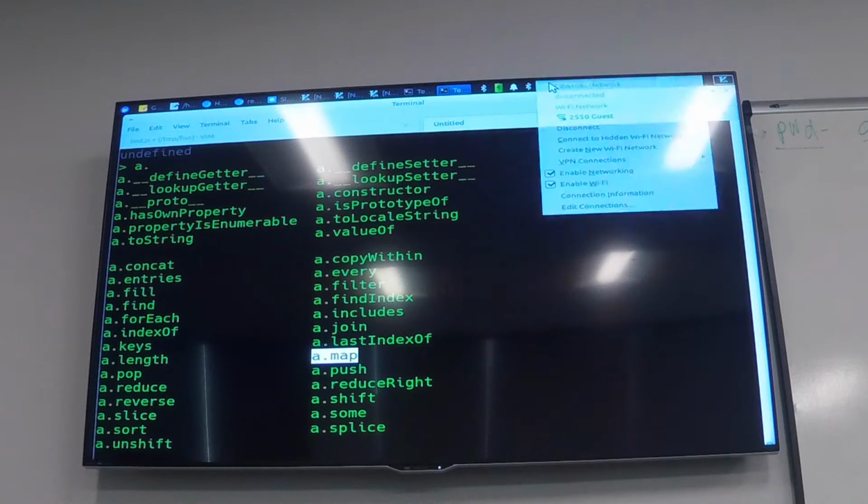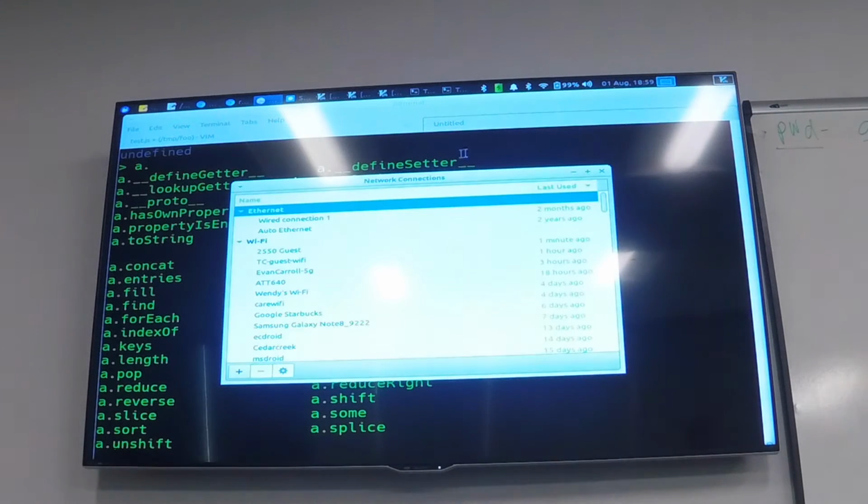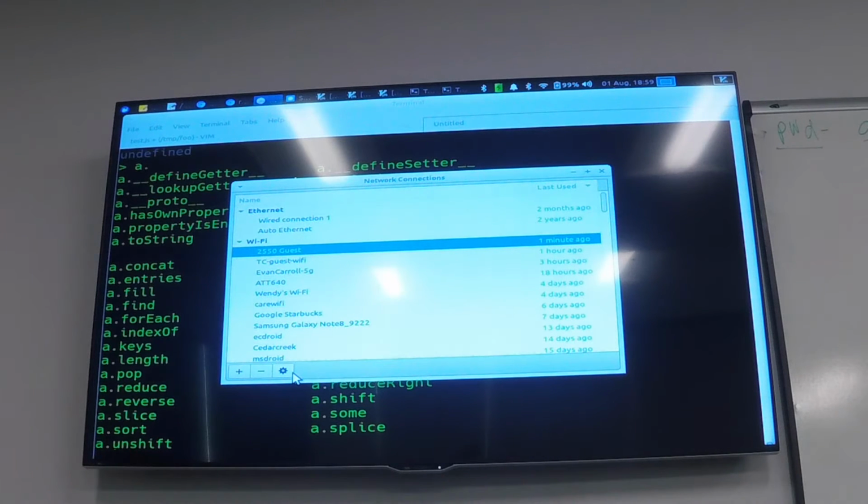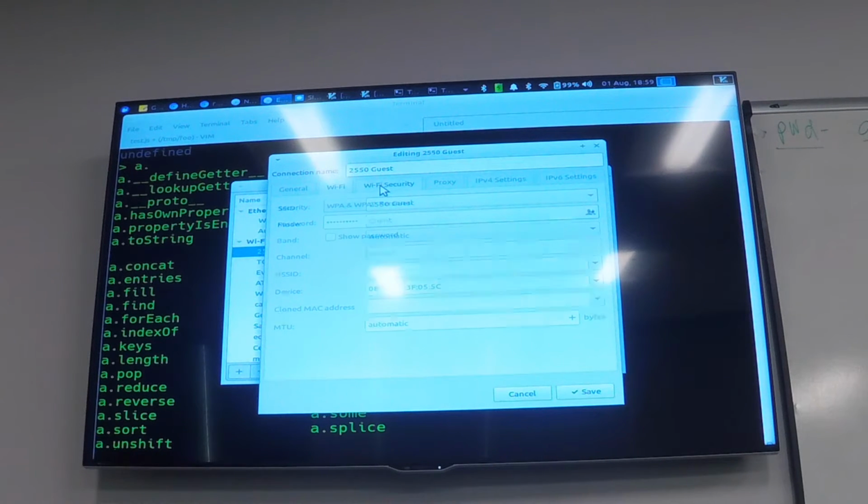So here's what we do. Here's something that's great about Linux. Linux doesn't pretend to keep your Wi-Fi password secure because it actually has to know it. So I just come down here, and then I say Wi-Fi security, show password. It's that thing. Oh, there you go. It's right there. So it's 2550 guest, and then that's it.